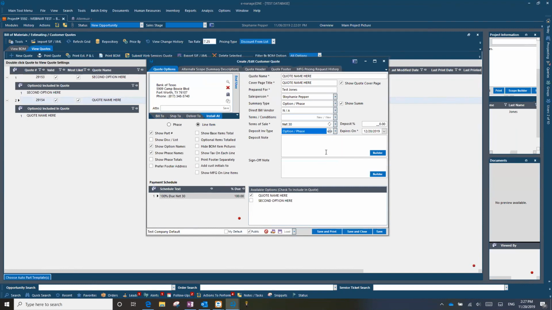Typically, you're presenting the quote without asking for money first. So you're not going to have anything on that initial sending of the quote. And then when you get the approval back, you could come back in here, double click, print just on its own and submit that to their accounting department. You have a deposit note area, sign off note area down at the bottom right. A lot of people forget about this.